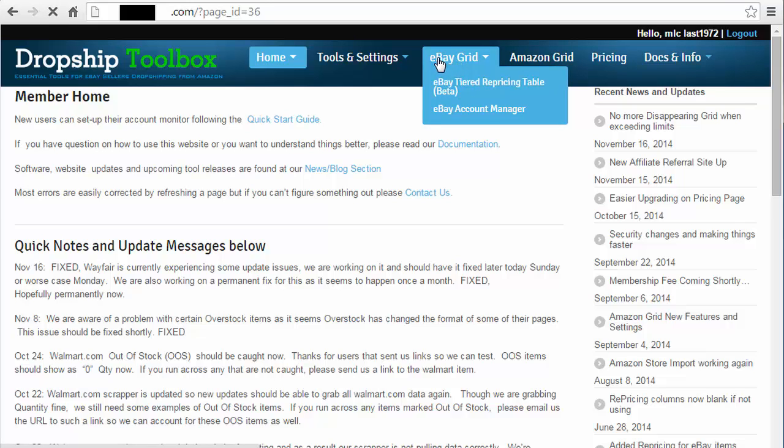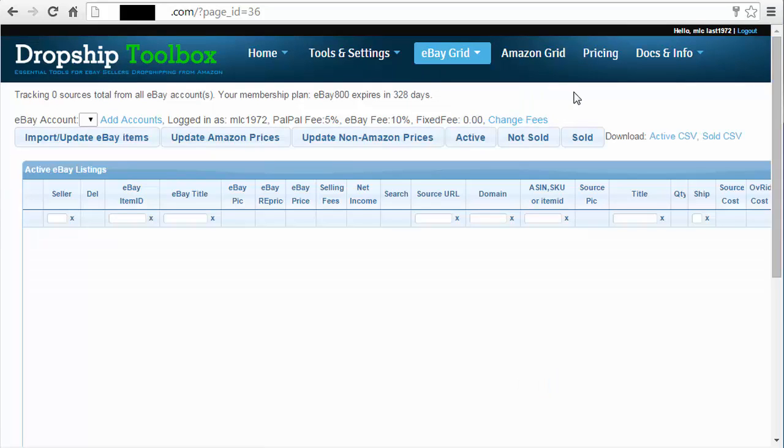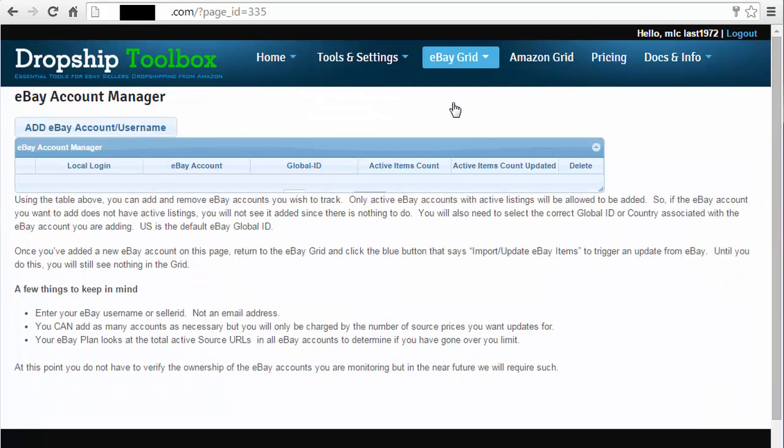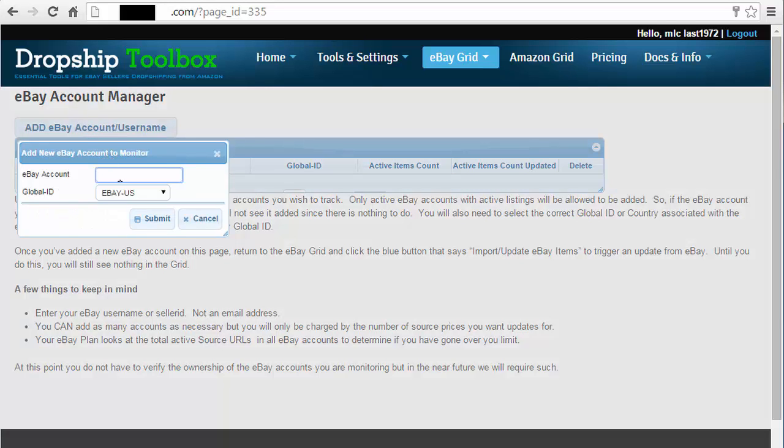So we're going to jump to what we call an eBay grid. In this case, we can see that the grid is currently empty. So what we want to do is jump back to this menu, go to our eBay account manager, and add a couple of accounts in here. For example, we want to add this particular eBay account. It's in the US, so that is fine. Submit it.